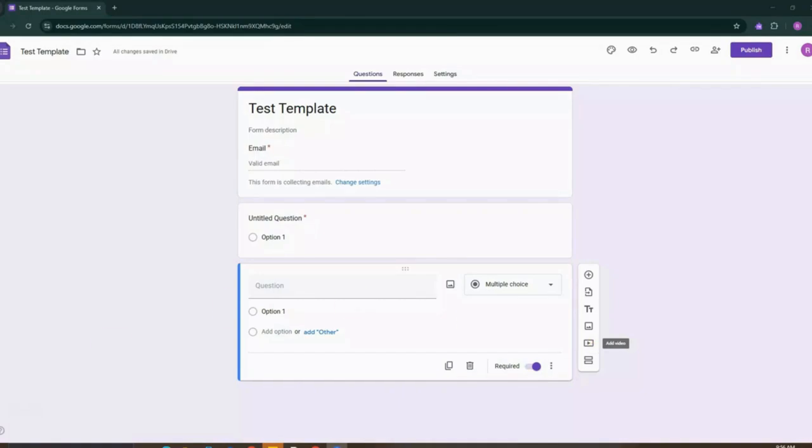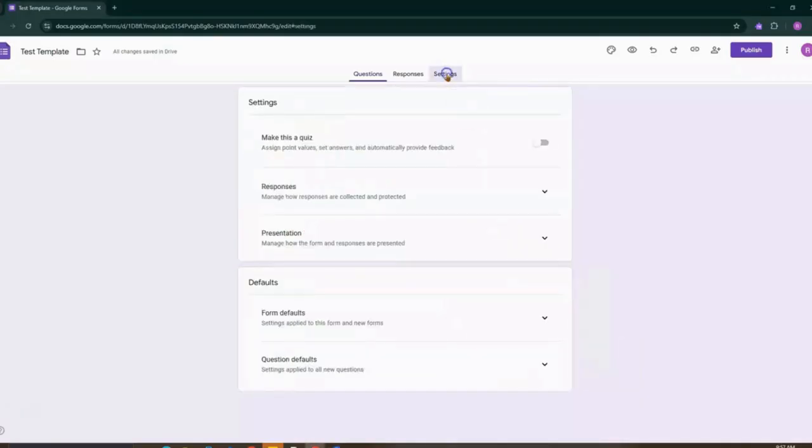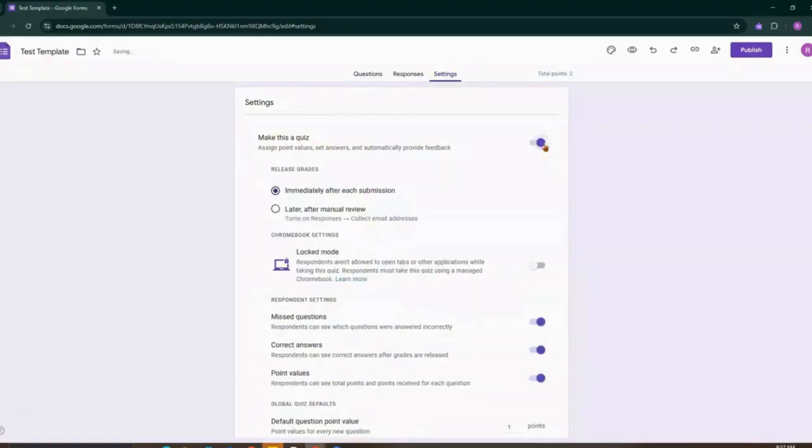and have the students analyze those images for review. After you've completed your Google form, if you want to assign this particular document as a quiz, you will go to Settings, and right here where it says Make Quiz, you will toggle over this bar. This allows you to assign points, set answers, and automatically provide feedback.